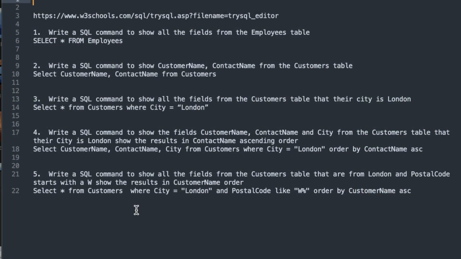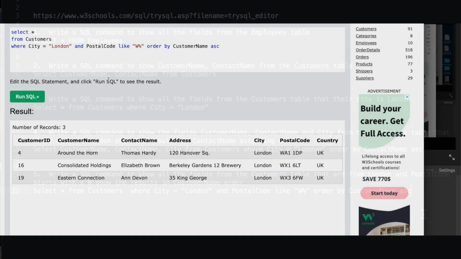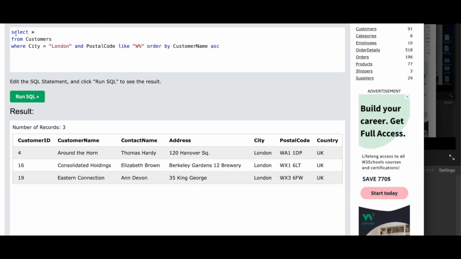Question number five. Write an SQL command to show all the fields from the customers table that are from London and postcode starts with a W. Show the results in customer name order. So let's have a look at the SQL command in action. So question five, let's have a look at its structure.